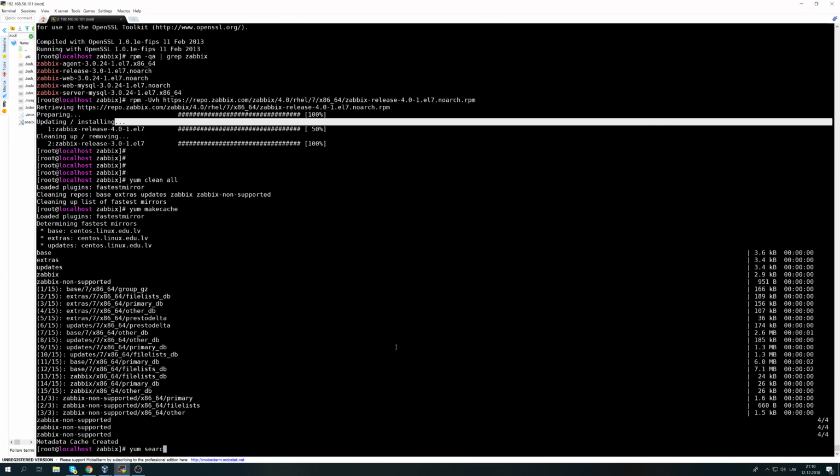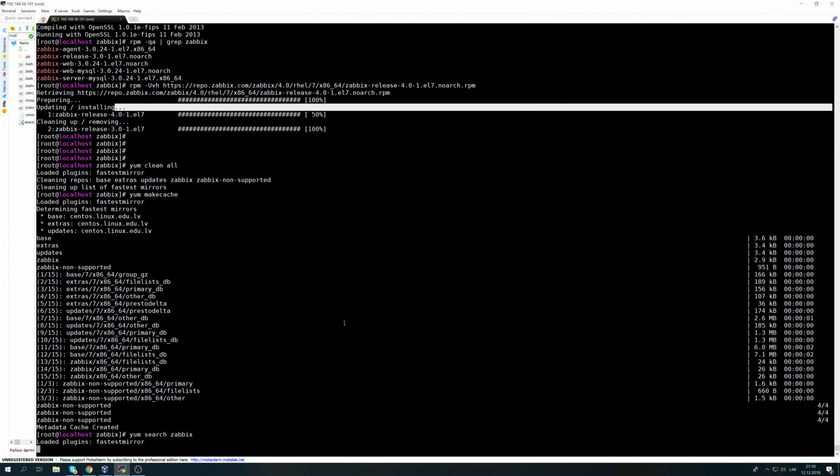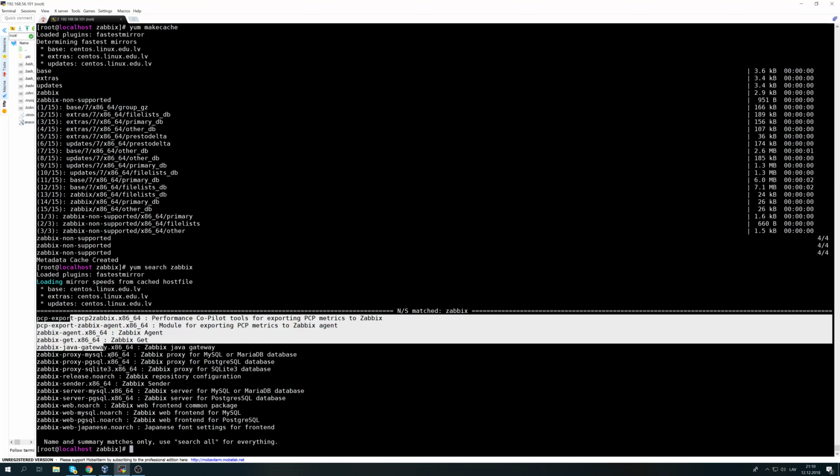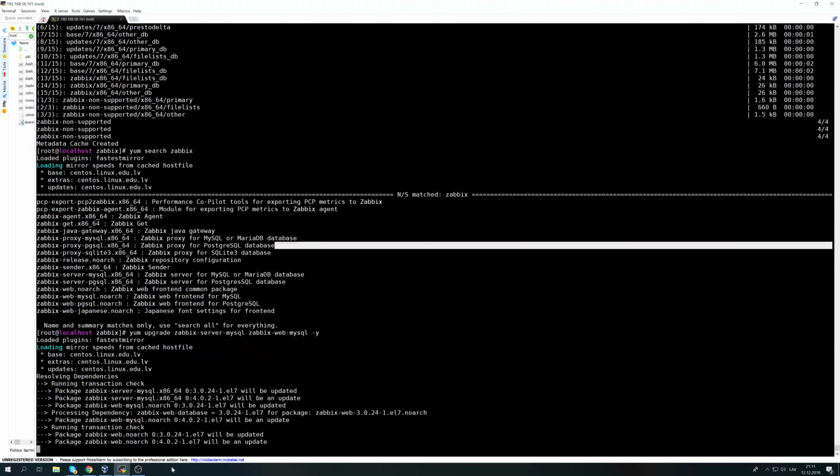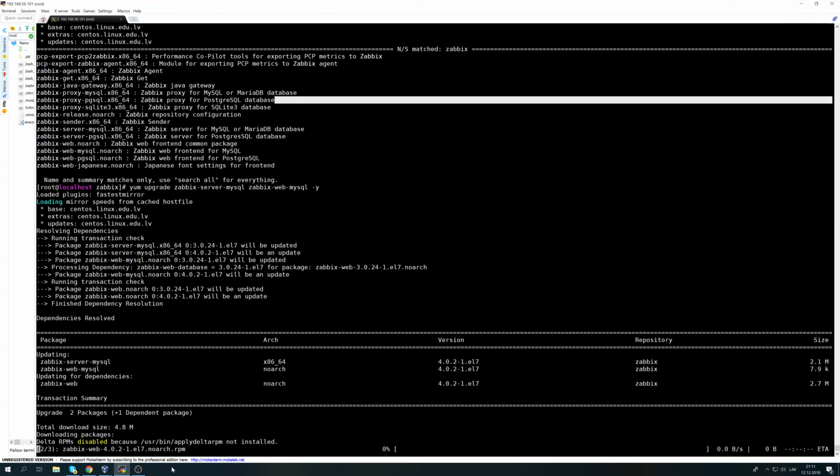Then we can just type yum search zabbix. And yeah, we still have a Zabbix here. Then yum upgrade, not install, I'm upgrading zabbix-server-mysql in my case. If you have Postgres, it's the same steps, but the package name will be zabbix-server-pgsql. What else? zabbix-web, zabbix-web-mysql, and I think that's it. I will add -y just to confirm everything. There we go, we're running an upgrade. Takes some time.